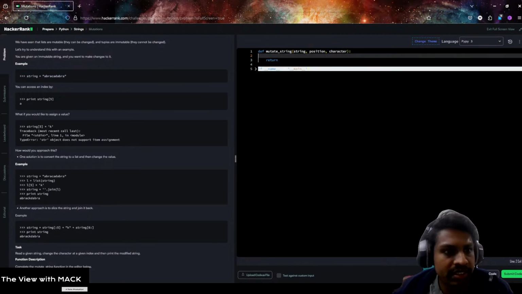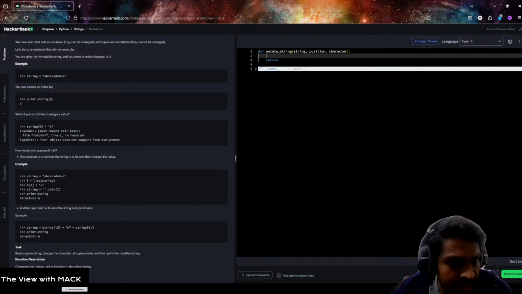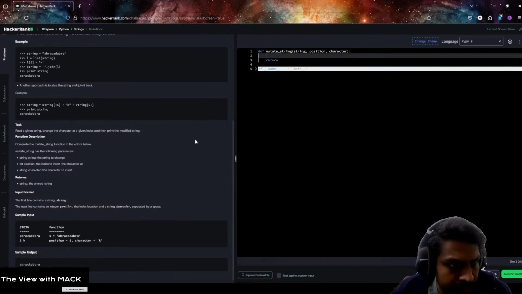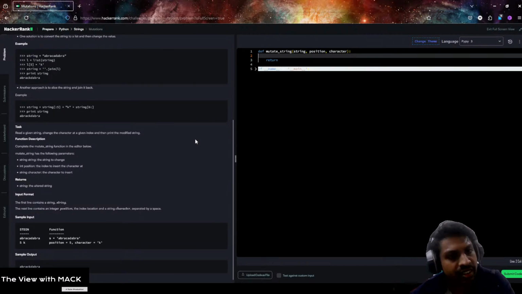String, you can access an index by, okay, what if you would like to assign a value? Yeah, a string does not support item assignment. To convert the string to a list, then change the value. Read a given string, change the character at a given index, and then print the modified string.